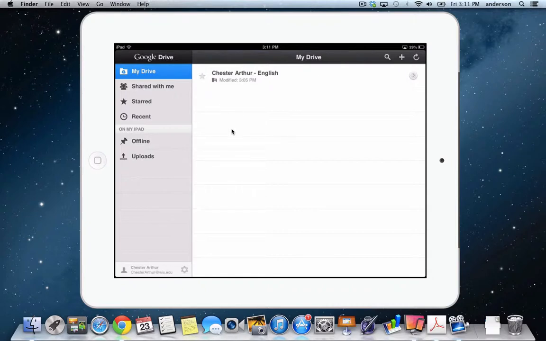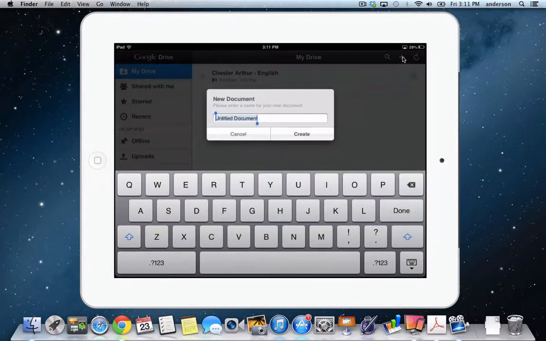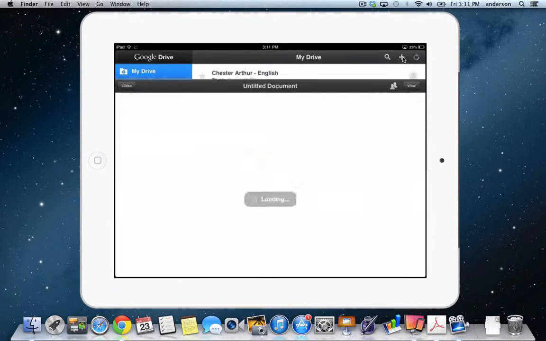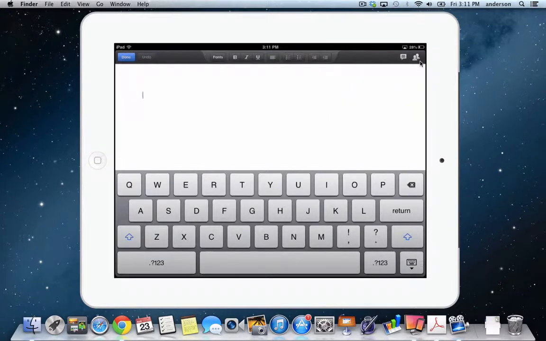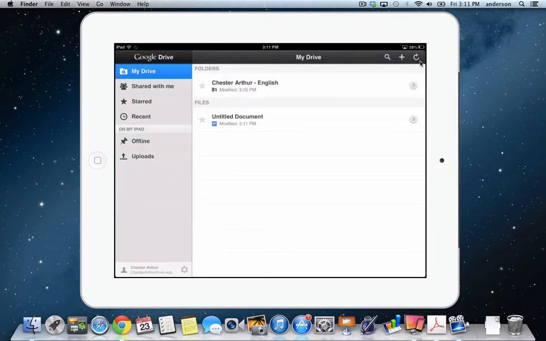Okay, so let me demonstrate how to create a document. In the upper right hand corner, you've got the little plus sign. You click that, and this presents you with some documents. If you want to create a new Google Doc, just create new document, give it a name. That's fine, I'll leave it untitled. And I may begin typing. Let me show you how to share this document. So I can close it out.